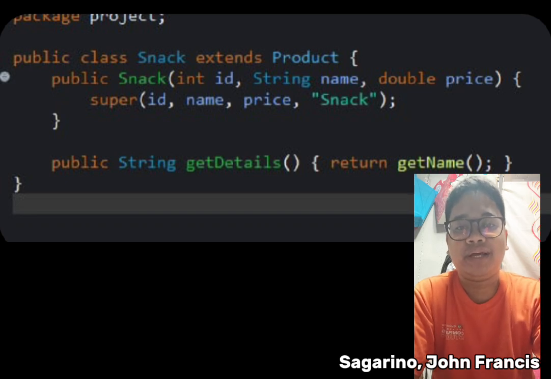This means when the method is called, it will display the name of the snack. In short, this code is used to create snack products efficiently by reusing the features of the Product class through inheritance.